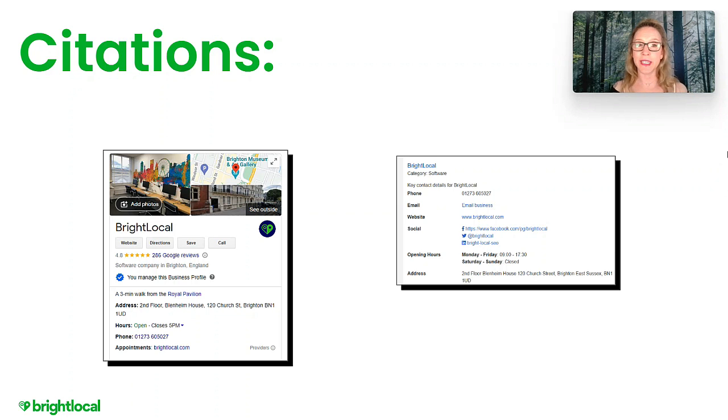Citations. We've seen links, we've seen what they look like. Citations look like this. We've all seen them. The word might be new to us, also known as listings, but we see them in our everyday lives when we're Googling businesses, when we're looking for services. And this is a great example of a very, very fleshed out Google business profile listing.